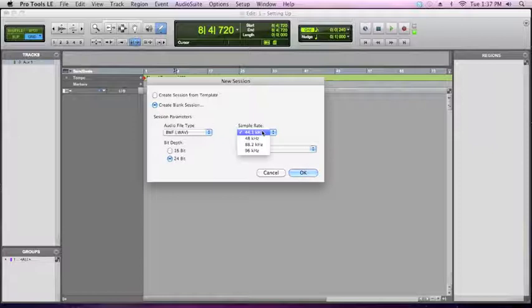Depending on your audio interface, you're going to have a few different options here. You may just have 44.1 and 48 available to you, or you may have 88.2 and 96, or maybe up to 192. These higher sample rates mean you can capture audio into a digital version of it at a more detailed rate, so to speak.